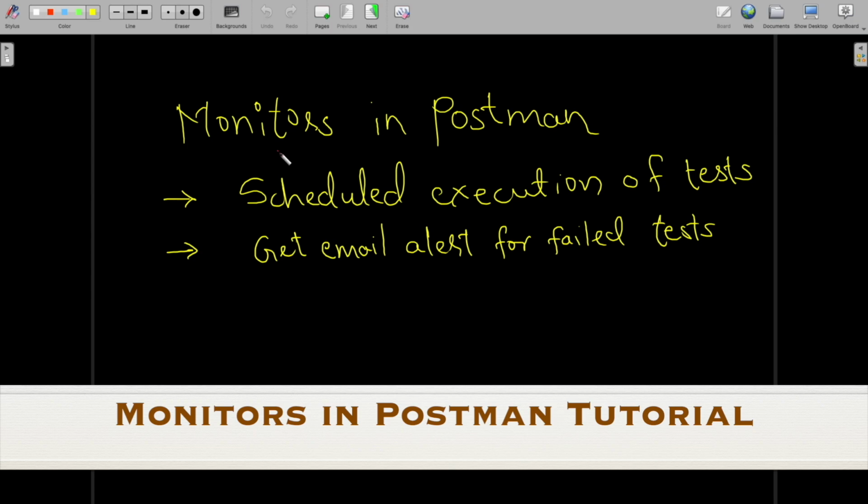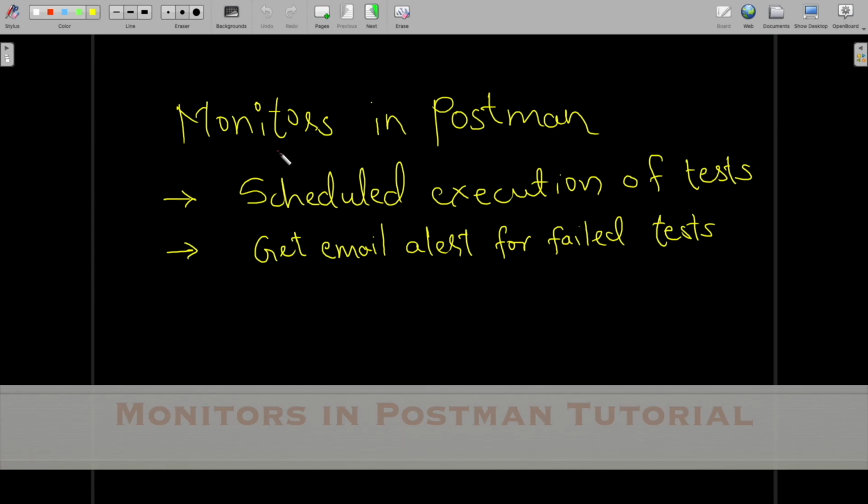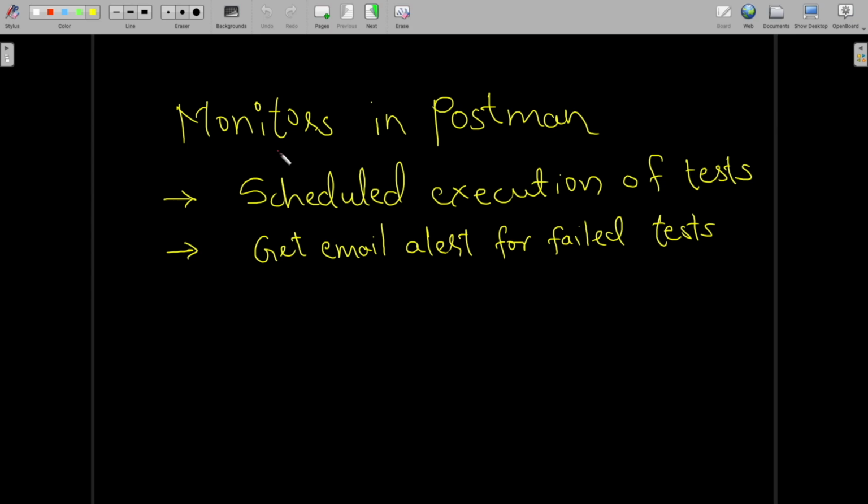Hello, in this tutorial we will learn about monitors in Postman. We will try to understand uses of monitors. We will also run a monitor and try to analyze its result from a demo.